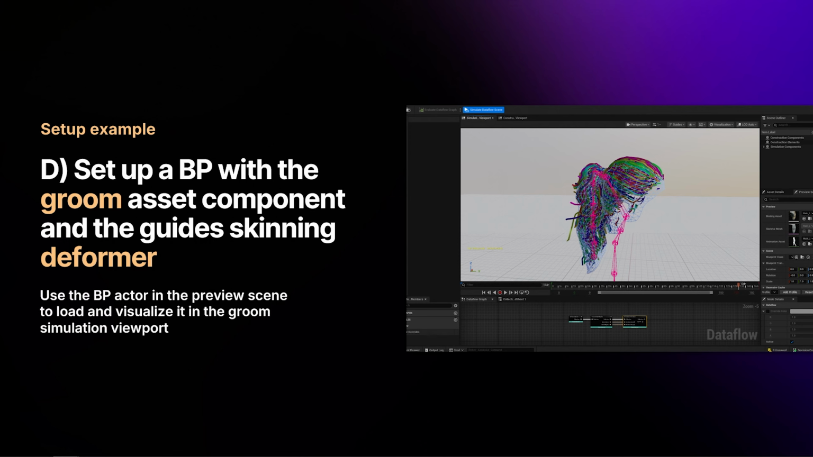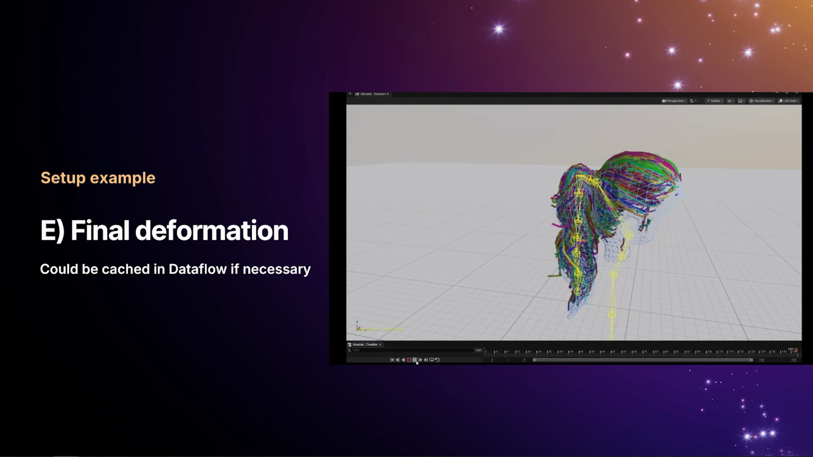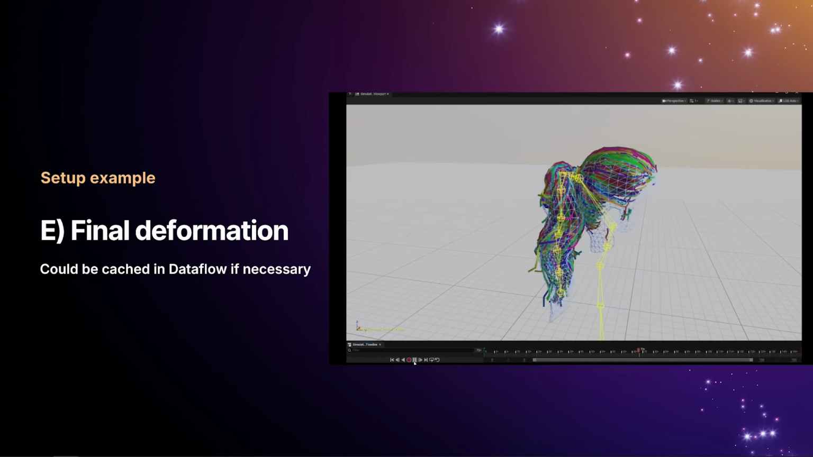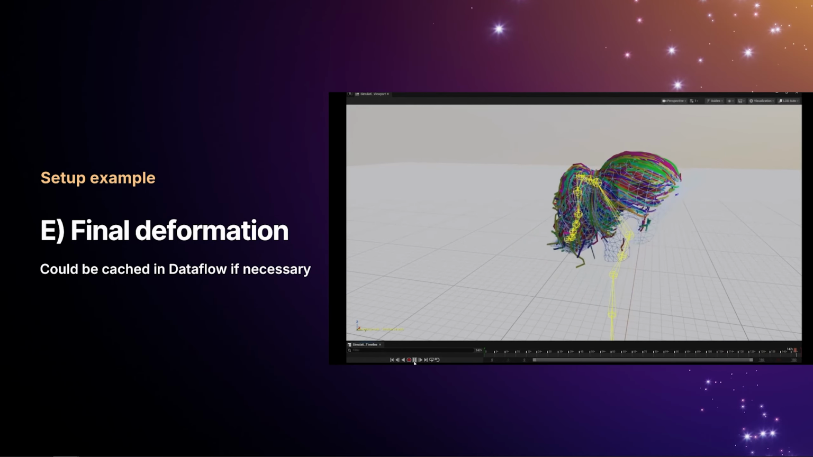Once you have that, you create a blueprint in which you set up your Groom solver, your Groom asset component, your skeleton mesh component, and you can assign the deformer graph you just set up directly onto your Groom component. Once you have this blueprint ready, you put that blueprint into the Dataflow preview scene, and you will have that. After you set an animation, you are able to move it around, and you will have all your curves following your bones.